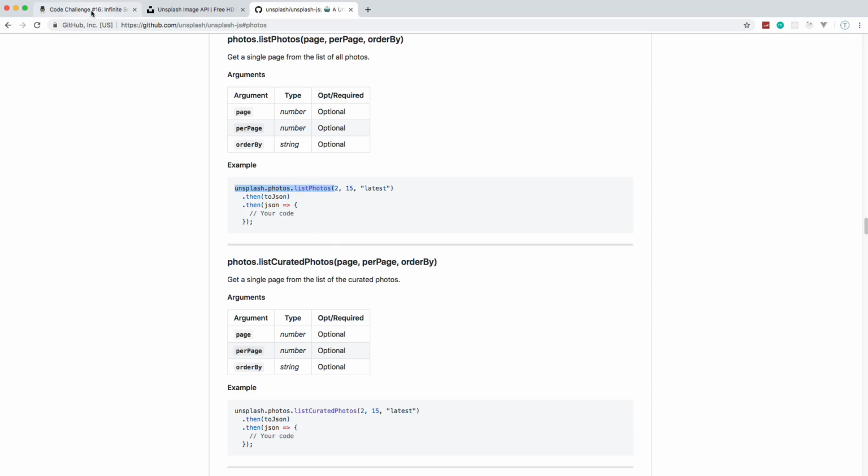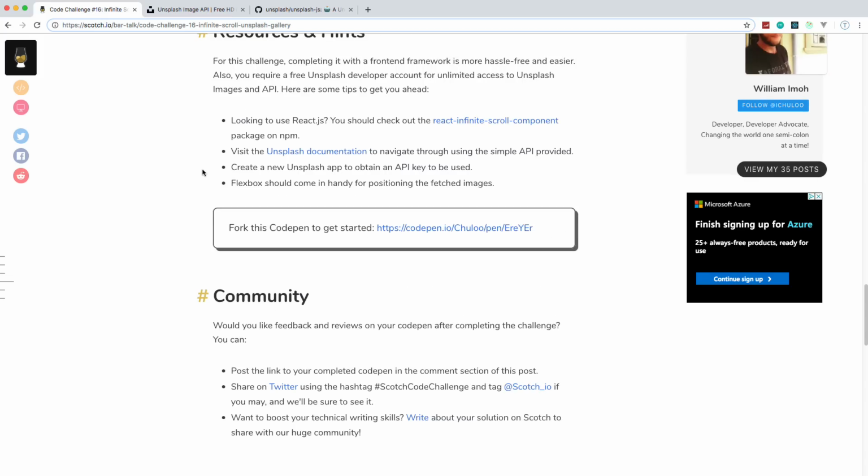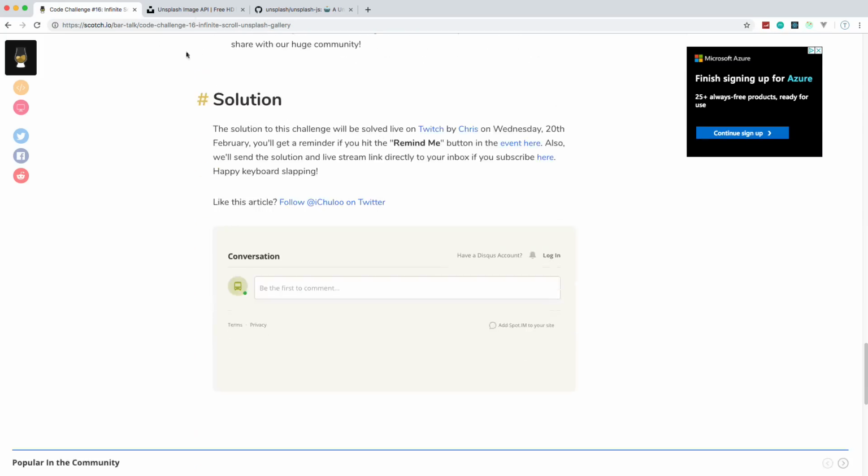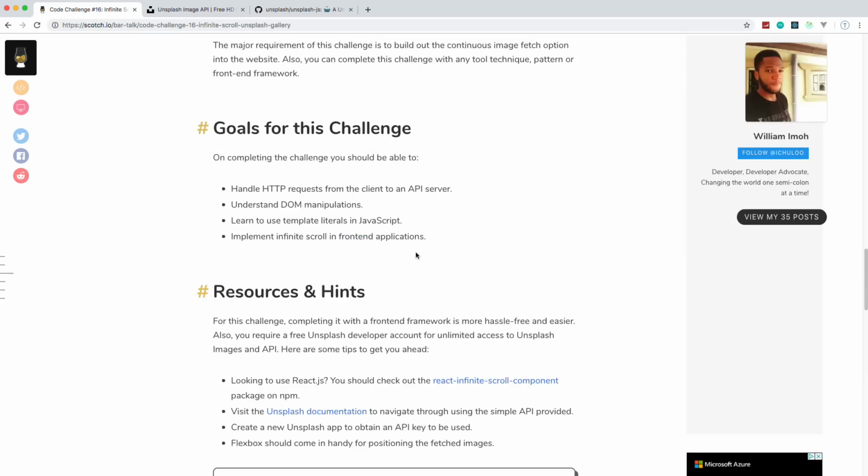Okay, so it's going to be a little more in depth. And they give you some hints here. So if you're using React, use the React infinite scroll component, which I haven't used before this, but it looks pretty cool, pretty easy to use. And let's see, we have to create a new Unsplash app to obtain an API key. And then the solution, as far as Scotch.io goes, will be posted on Wednesday, February 20th. Okay, if you want to come back and check it out.